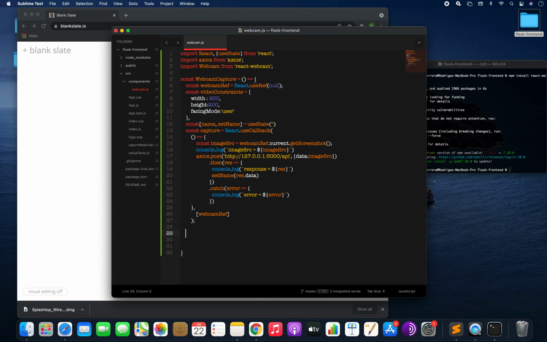Perfect. And right now we're just gonna do the return statement with some basic parameters. Here we're putting audio false because it's a picture, not a video. All of this you can check in the documentation, and you can of course put them as you wish. It's pretty simple to use, but for now let's leave them like that.